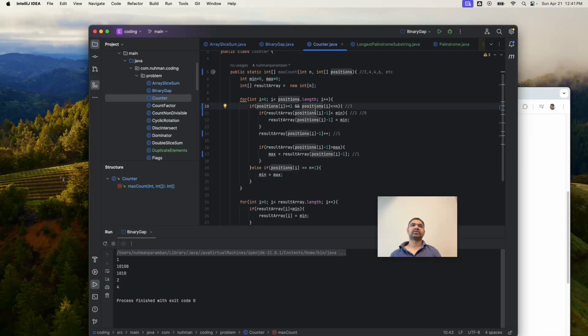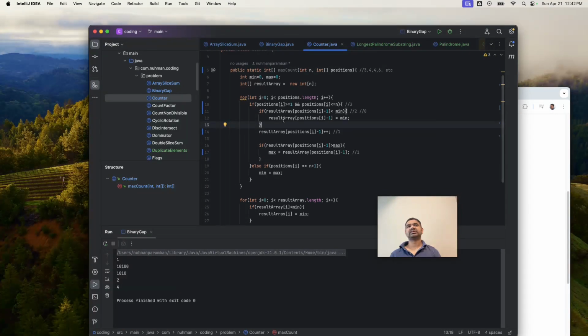And if it is falling between 1 and n, what I am going to do is initially check whether it's less than my minimum value. If it is less than the minimum value, I need to put it as the minimum value before I am doing any operation, before I am increasing the value.